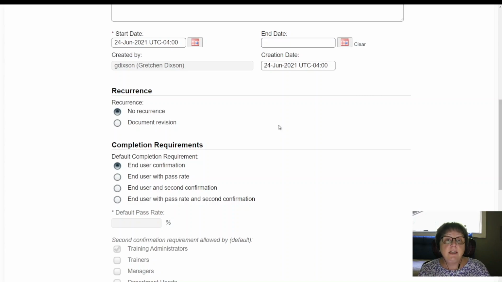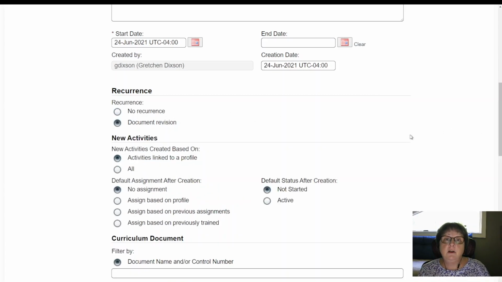You can set up training activities to automatically be recreated whenever a document is revised. This can be very convenient. So what you do is you choose the document revision option in the recurrence section. When your document is revised, this curriculum will be automatically recreated, as will any training activities within it. It can even be automatically assigned, but we'll cover that shortly.